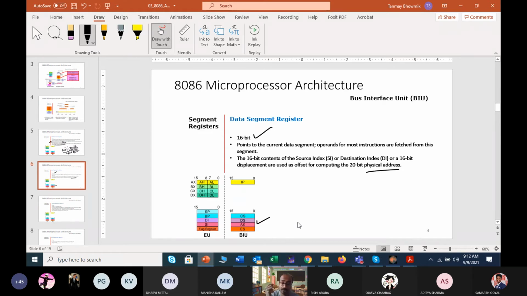So the 16-bit contents of the source index and destination index or a 16-bit displacement are used as offset. That means whether you are using the source index, or the destination index, or the displacement index, those are the tasks of the index registers actually. That thing also will come later. Okay, so that will be the offset, and those will be integrating your data segment registers along with these index registers, and your 20-bit physical address will be managed.